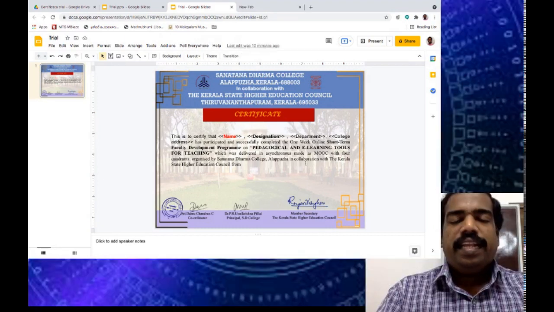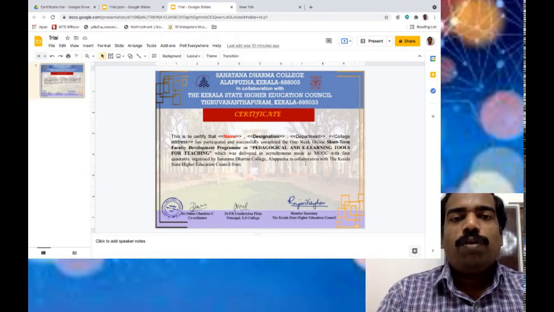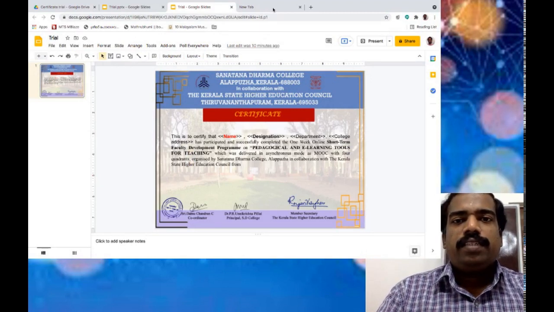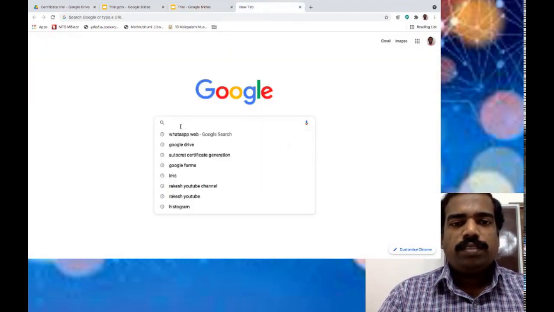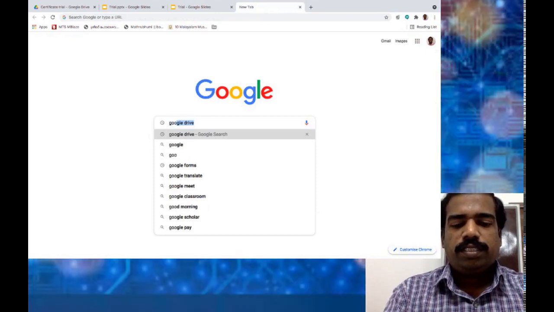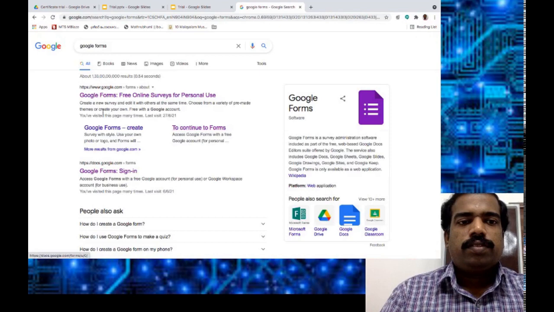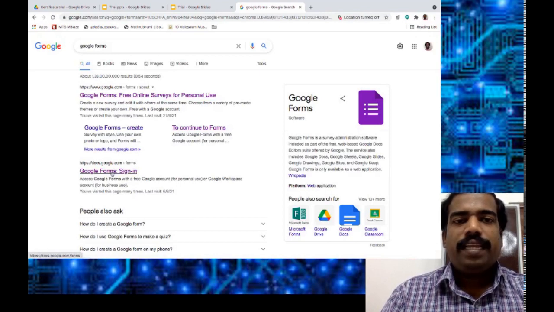Next we need to create a Google Form to get the data from the participants. For that, just go to Google Forms. Just type Google Forms. Here you can see Google Forms, sign in. Just click this one.